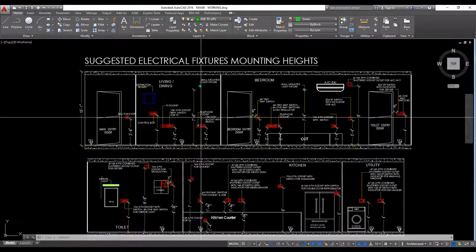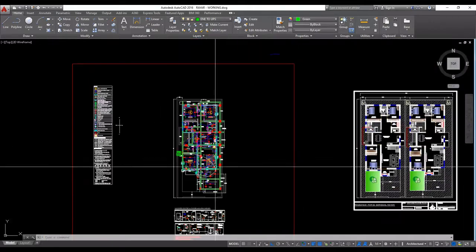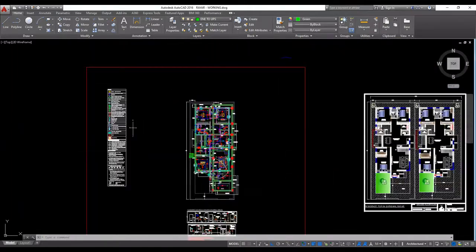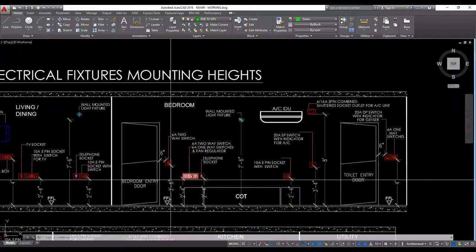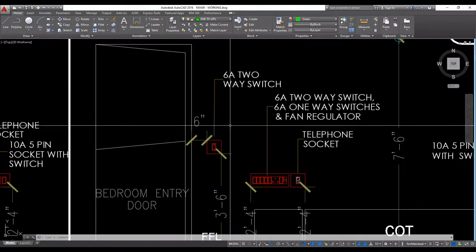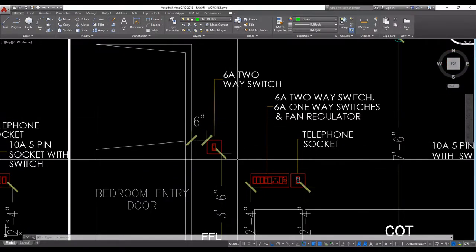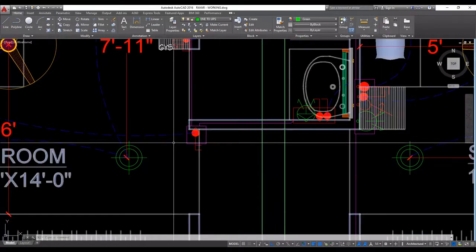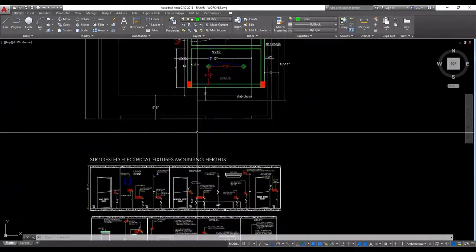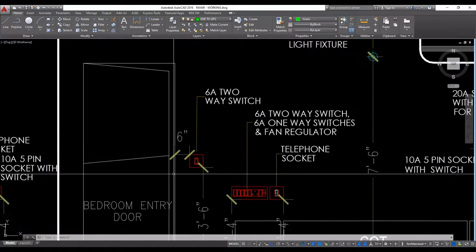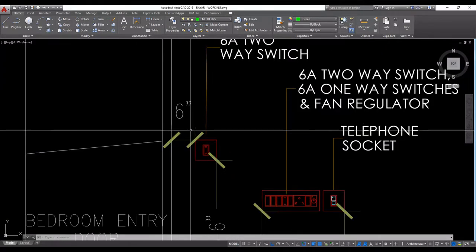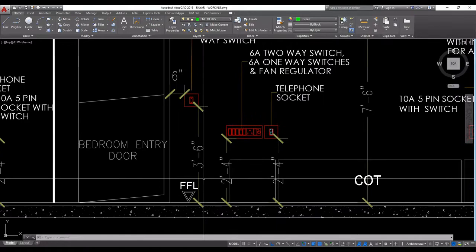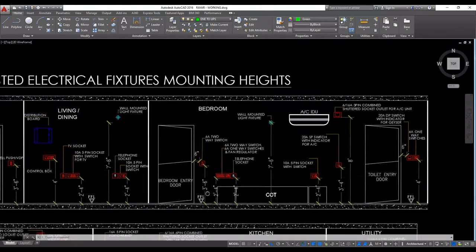Living and dining is completed, and now we go to the bedroom. This is the bedroom and this is the 6 ampere two-way switch. I will show the drawing. This is the 6 ampere two-way switch. This is the distance from the bedroom entry door, 6 inch. This is the height from floor level 3 feet 6 inch.